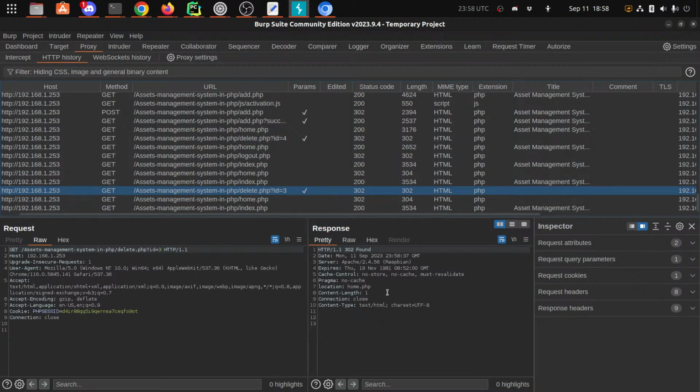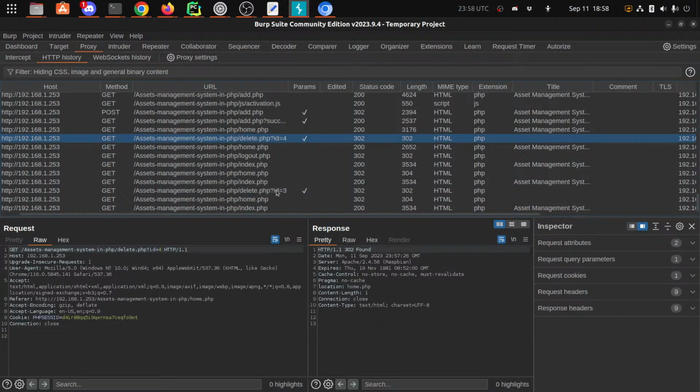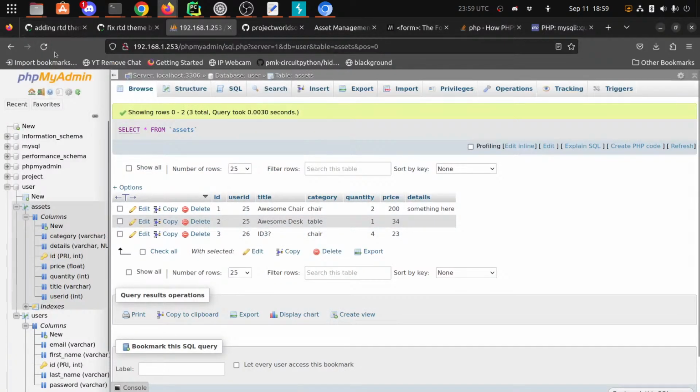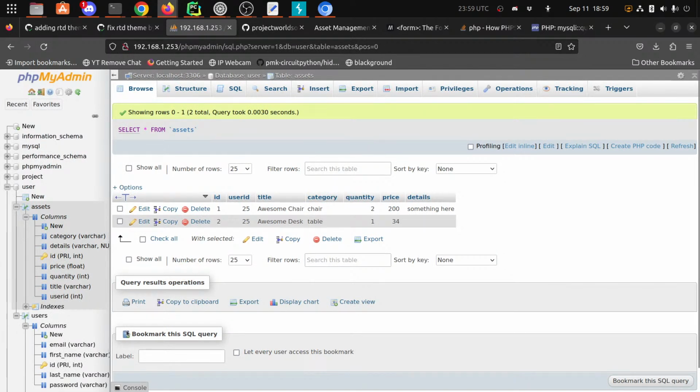We sent delete ID 3, it sent us back a 302, it redirected us to home. That is the exact same thing that the successful one here did. 302 redirect, location home. So did it actually delete ID 3 or not? That is the question right now. It did.